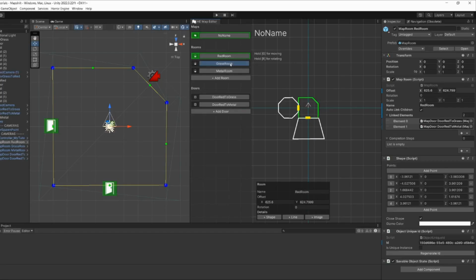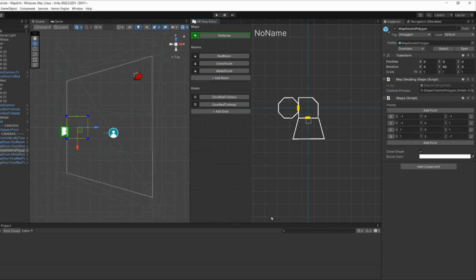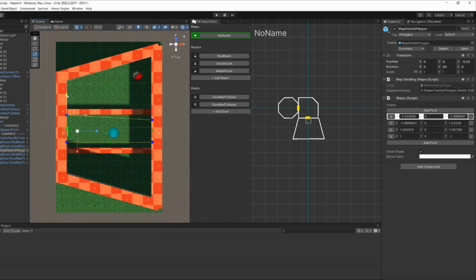Something that we can do for each room is to add some details. You can add shapes, images, or lines, and these can be used to give the player a better idea of the geometry of a room, to indicate obstacles, or maybe use icons to identify like safe rooms or something like that.